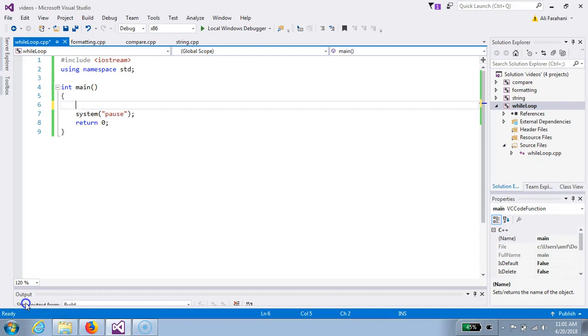In this video, I go over the while loop that allows you to repeatedly execute a block of code. Let's say in this example, you want to write the message "Welcome to C++" on the screen 10 times.